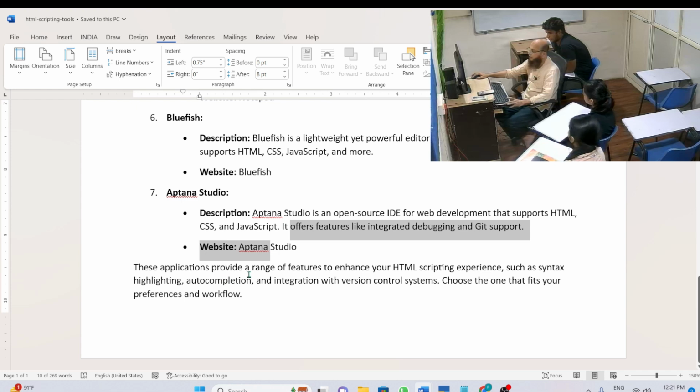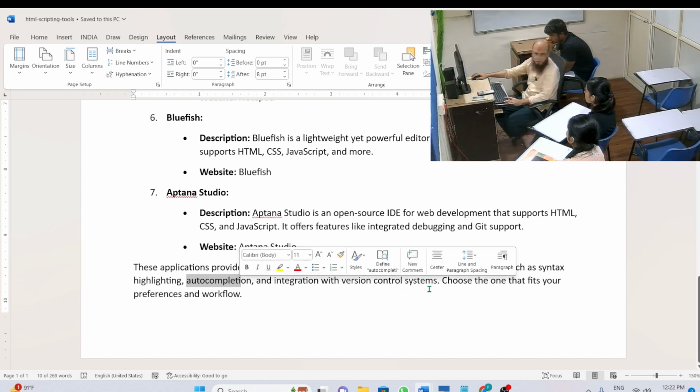These applications provide a range of features to enhance your HTML scripting experience. There are more features that make writing HTML programs easier, faster and more efficient compared to Notepad. You get automatic text and automatic code without typing. Just type H and it gives you the HTML structure. The features include syntax highlighting, auto completion, and integration with version control systems.